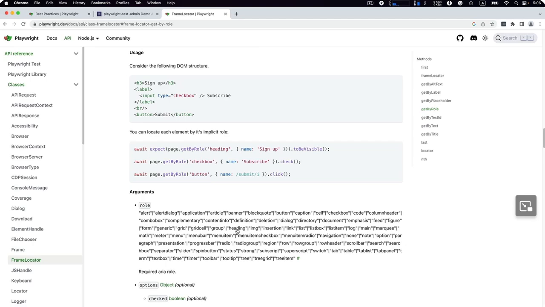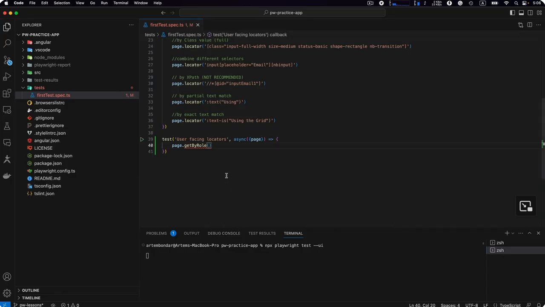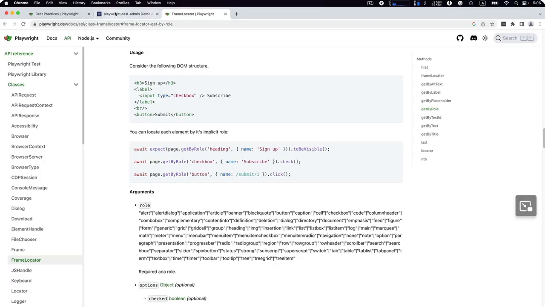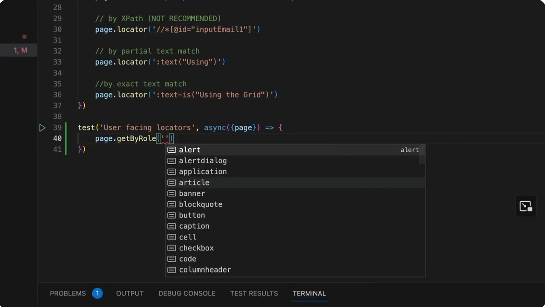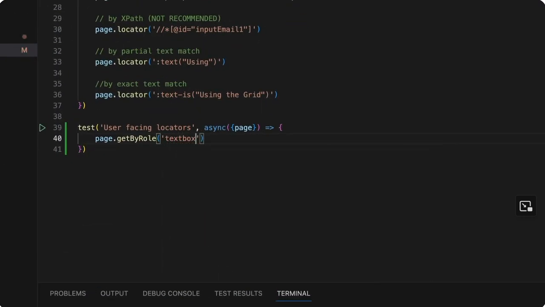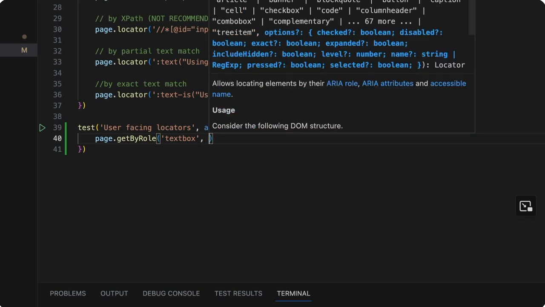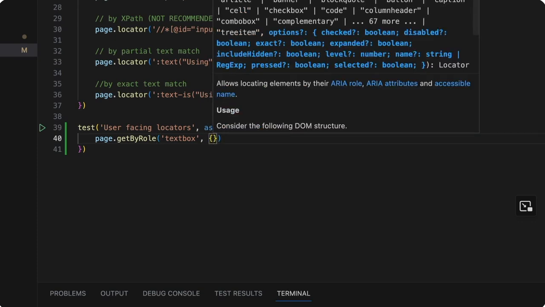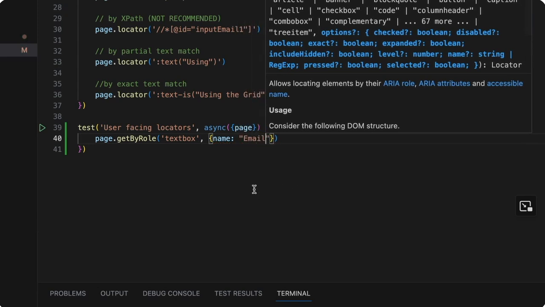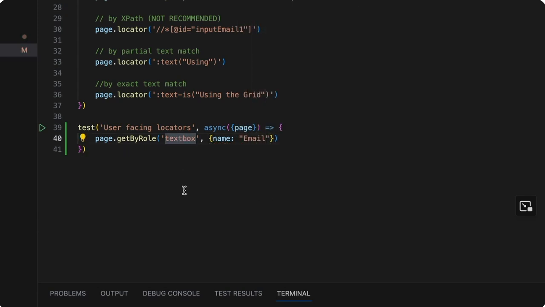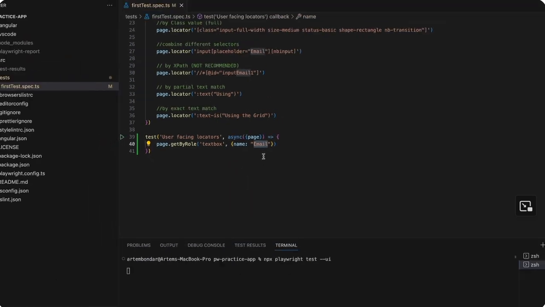So let's get started. I'm going back, getByRole, and let's say we want to find the locator for this email input field. So what should I type here? The role is a text box, right? Is it a text box? Yes, sure, this is a text box. And this text box has a name, email. Well, that's simple. Does it look user facing? Absolutely. So we are looking for the text box that has name email.